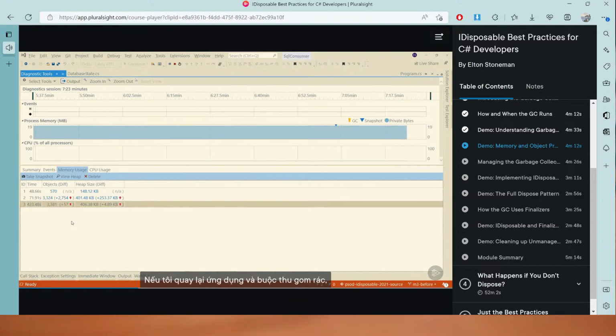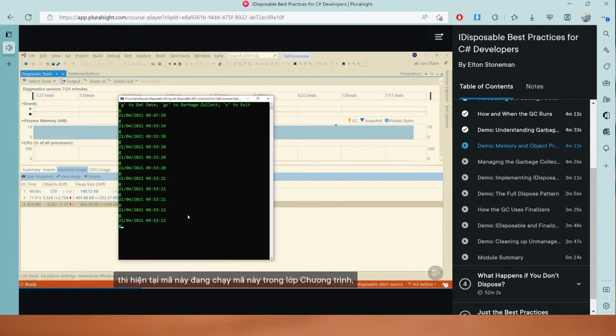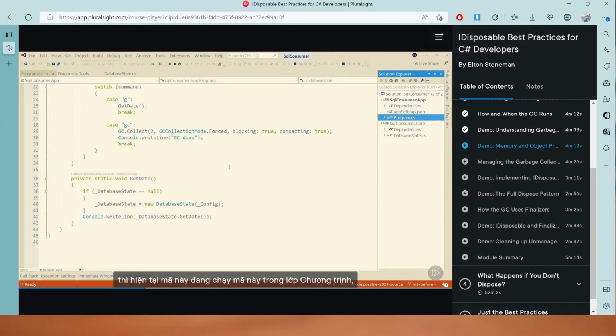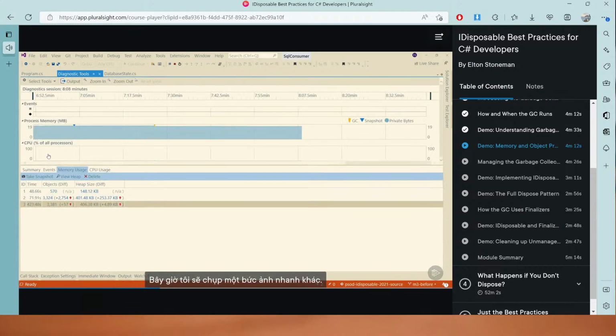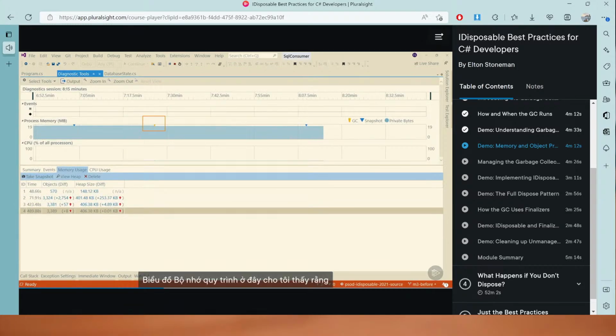If I go back to the app and force a garbage collection, that runs this code in the Program class. That does a full Generation 2 garbage collection, so it's the most expensive and most thorough collection, and the app has waited until the collection is complete. Now I'll take another snapshot. The process memory graph here shows me that the garbage collection has happened, that's with that little yellow marker, but the results are much the same, 3000 odd objects, 400 kilobytes of memory. So we can expect that all of those 3000 objects are still live, and so they're not being collected.